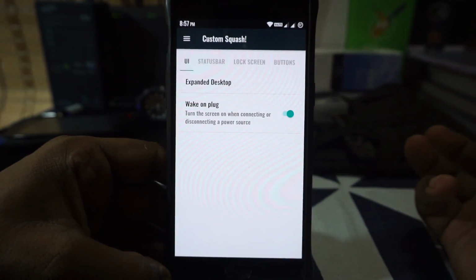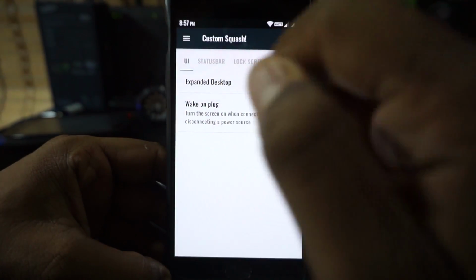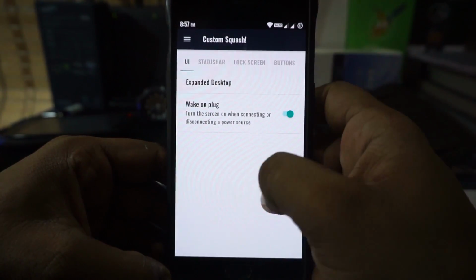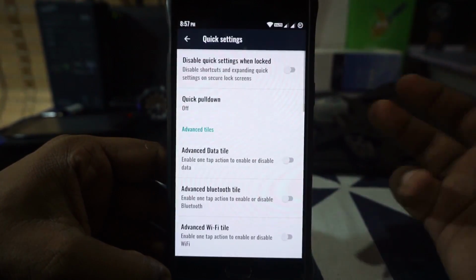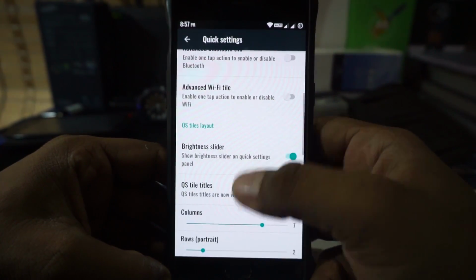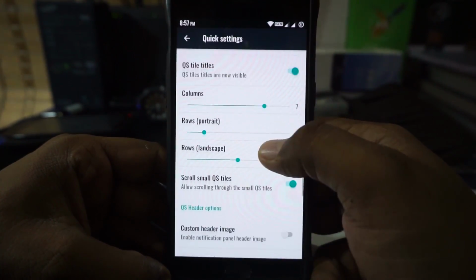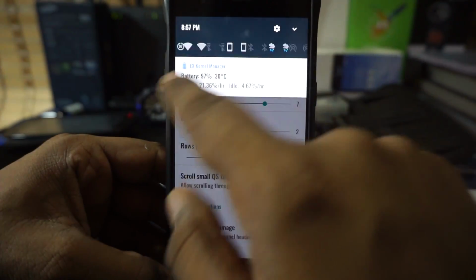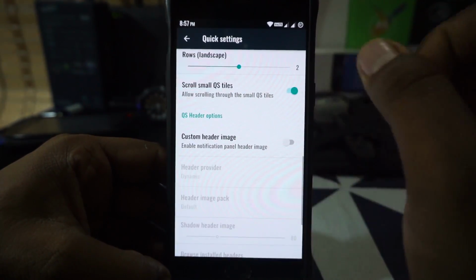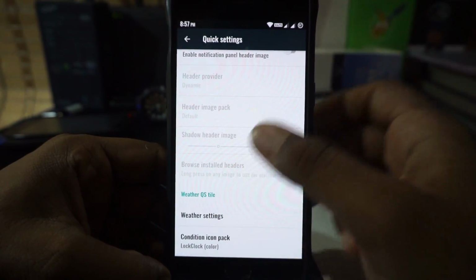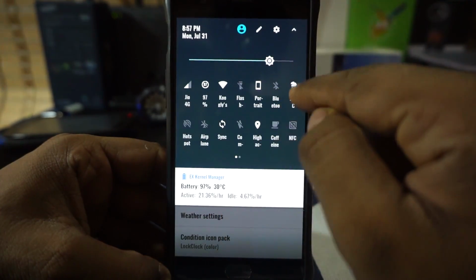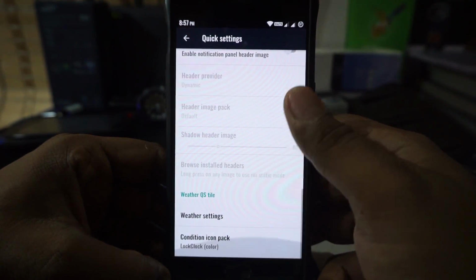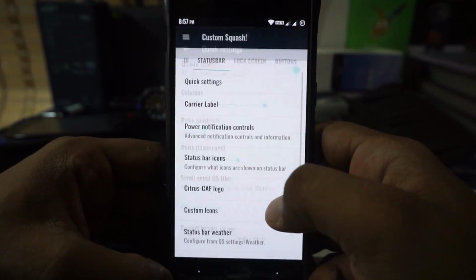Now first of all, custom settings. This is where all the features are. You do have expanded desktop. You have wake up on unplug, which is pretty nice. Quick settings: you do have quick setting styles and quick setting brightness slider. All of that can be customized. Columns and rows can be customized with scrollable quick setting tiles, so that is also available. Custom header image. Weather, that is OmniJaws, that is available and you can customize that. That is pretty cool. And that is pretty much it in the quick setting panel.